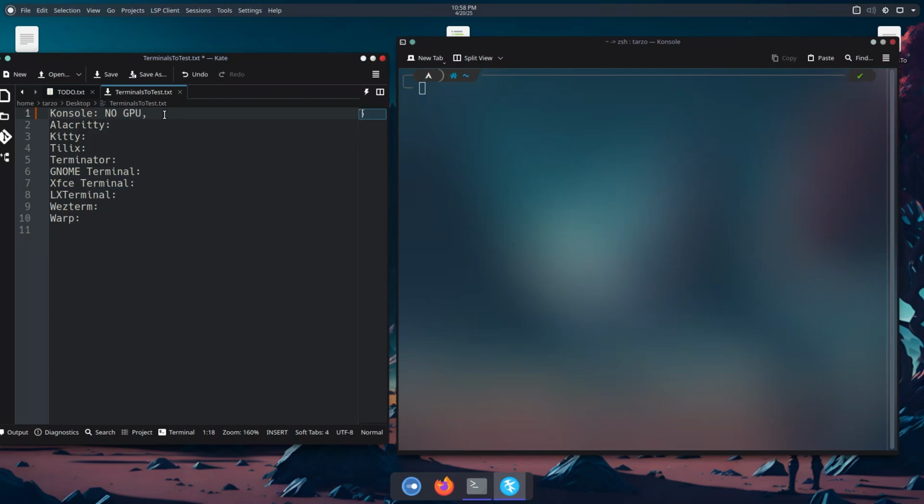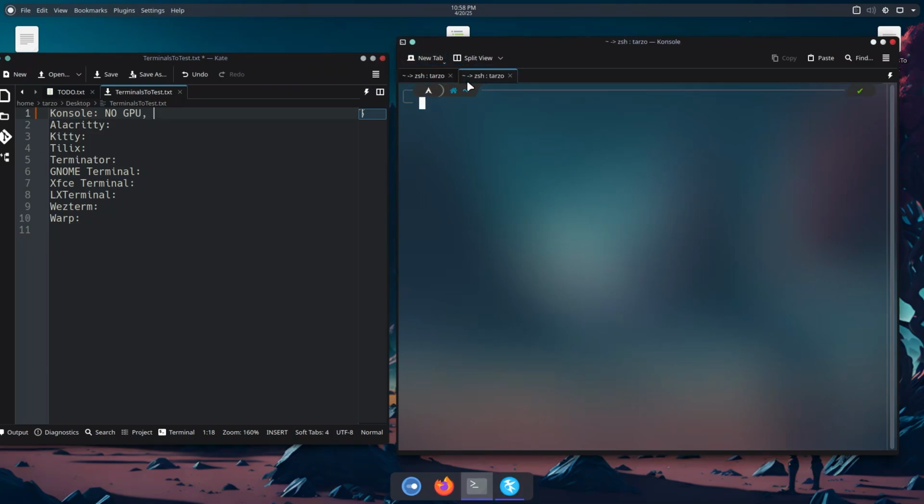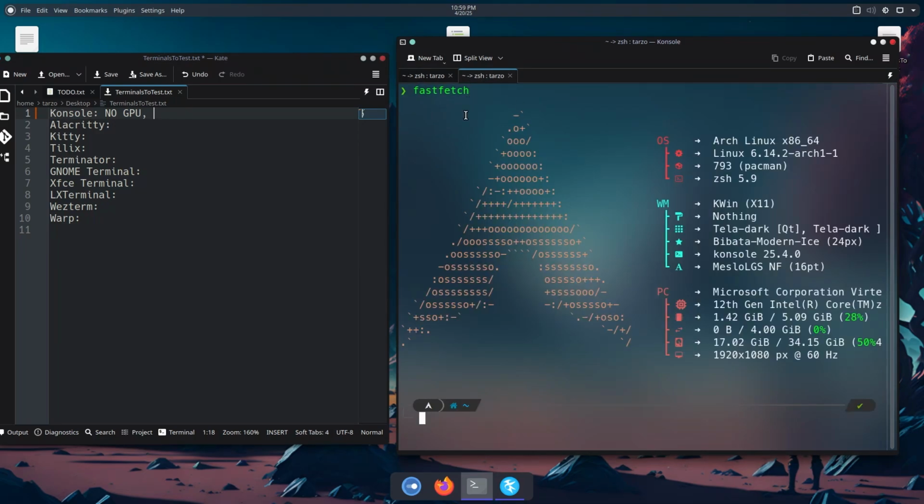So it doesn't have GPU support by default. Then we have tabs. It obviously has tabs and split view, which is a big plus for me. If I just hit here, as you can see, we have 2 tabs. If I just do fastfetch, as you can see, this tab is different from this tab. So we can have multiple tabs.